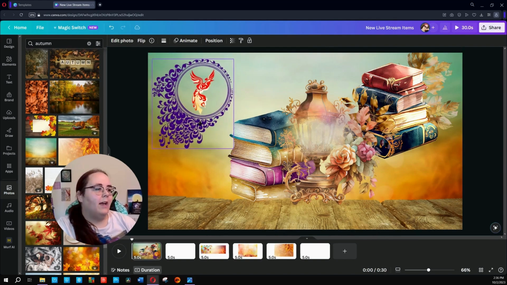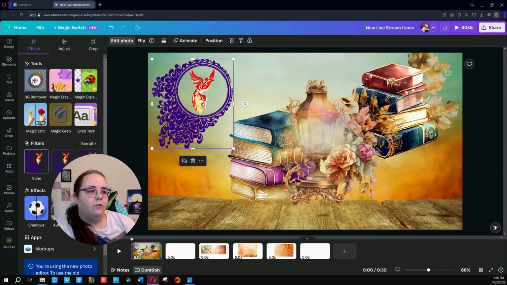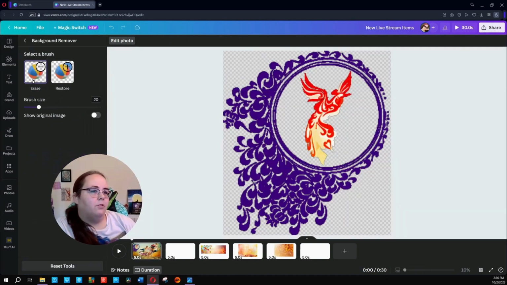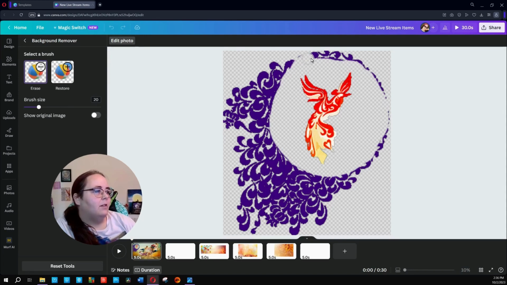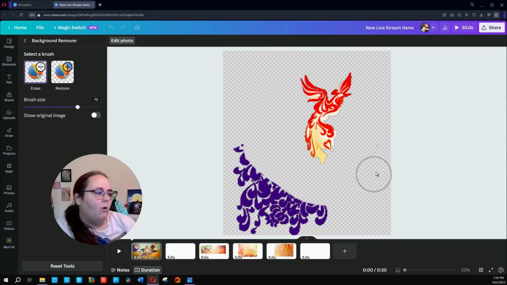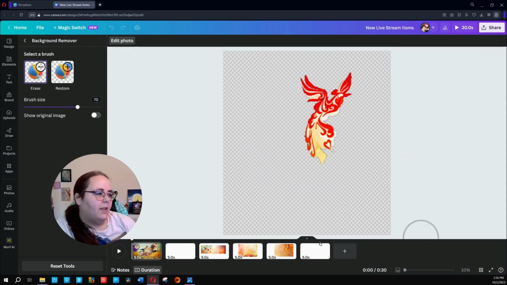So I'm going to go ahead to my logo and go back into Edit Photos and use the background remover. It takes a moment or two for it to load. Perfect. I'm going to use the background remover to just take away the purple filigree that's around my Phoenix symbol here. I've been doing this a little bit as of late, just a different way of using my own logo in multiple different ways.